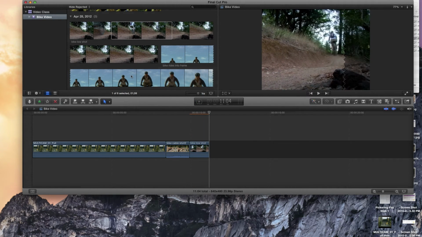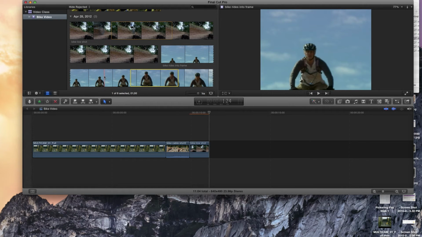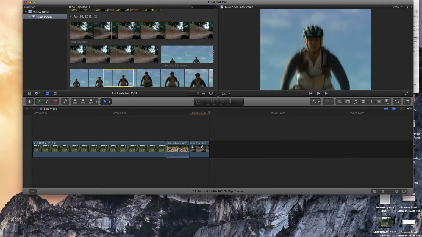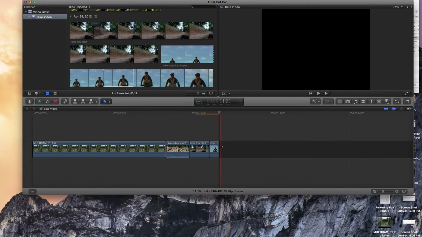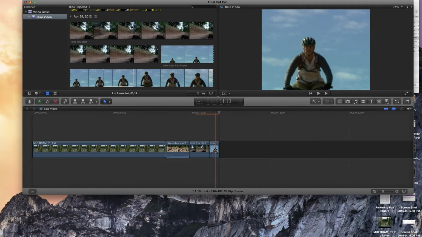So I could go here and I can make another selection, dragging, or I could do again, I, O, and choose a little piece I want. Hit the append button right here, slaps it right onto the last clip at the end. So append just adds it to the end, and that's sort of how you can build your cut.